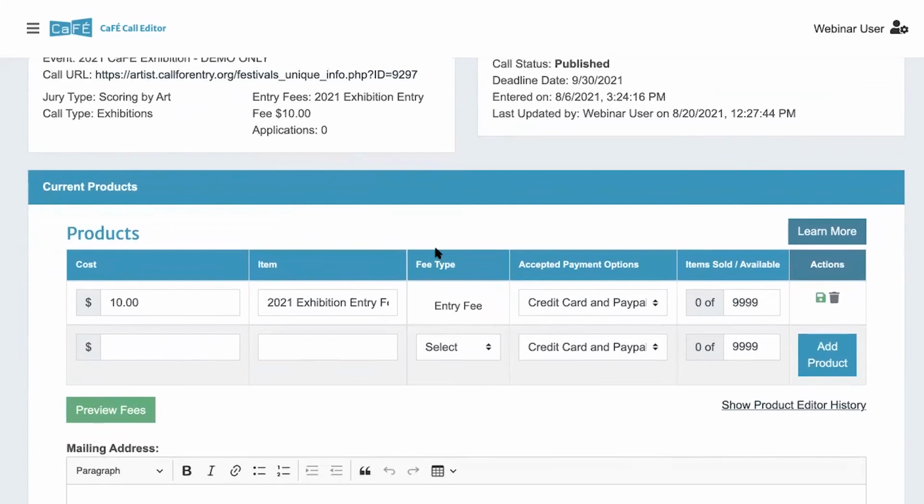However, you will need to come here to verify that the information is correct and enter any additional fees you want to have. So first, you'll come here and you'll verify or select the price of the entry fee that is set up. In the cost column, enter the value beginning with a 0. If you do not charge an entry fee, if your applications are free for artists to submit, you will still need to make sure this is set to $0.